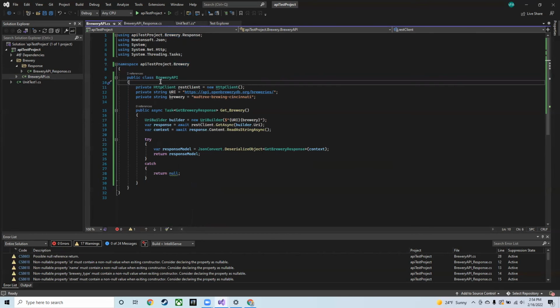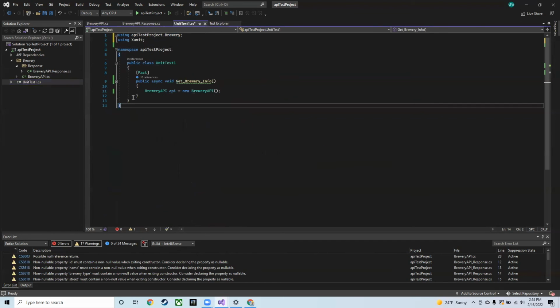But yeah, so now our public class brewery API is in sync with the same namespace. We've updated that and fixed it. Back to the test. So we instantiated our brewery API. The next move we need to do is create our response, right?